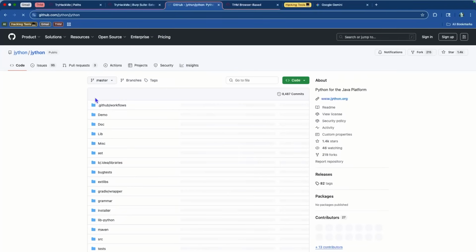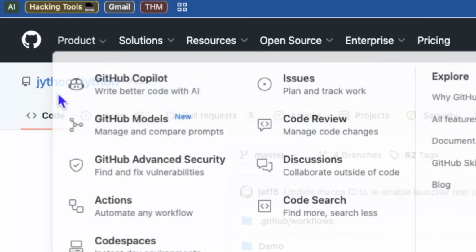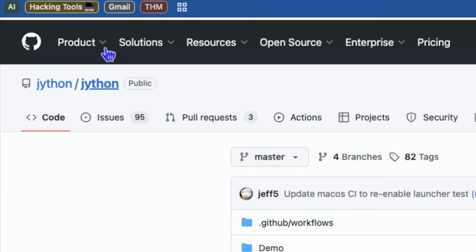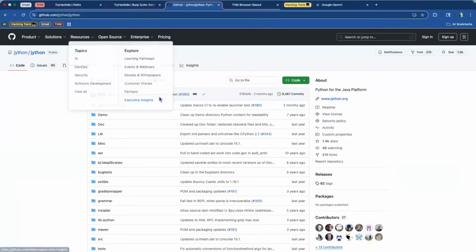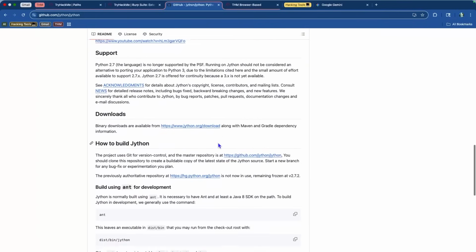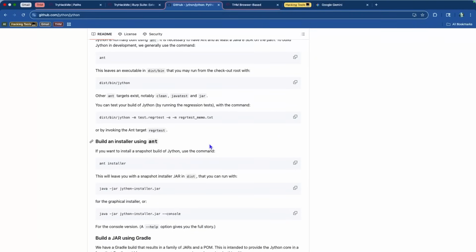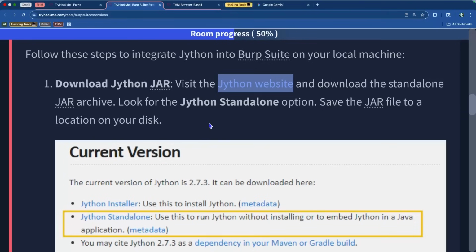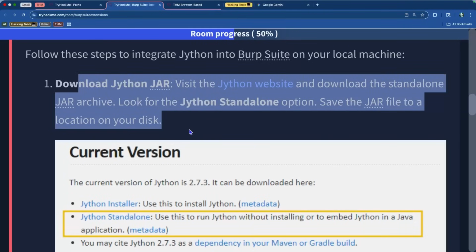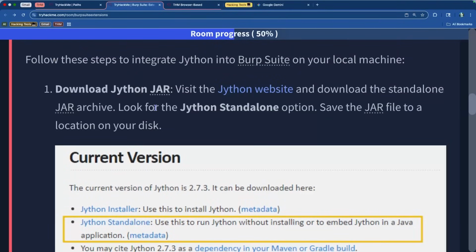So if you wanted to get it directly from the GitHub repository, it would be github.com/Jython/Jython, as you can see right here. And it'll bring you into the GitHub repo. And then there's, of course, all the documentation and notes that are available, how to install it, what to do with it, to be able to run it, etc. So this is how we download the thing, and we can see the Jython standalone is the one that they want us to actually install, right?